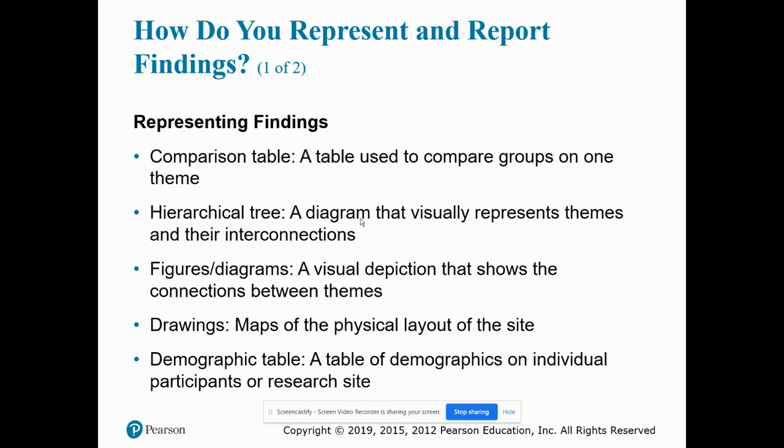So how do you represent and report the findings? Okay, well, now you've done all the research, you've coded it, you've found your themes, and now you want to represent it and report your findings in your study. So this is what it's all coming to a head, and this is what you're working towards. So you could do some type of table where you can compare the data from groups, from themes together.